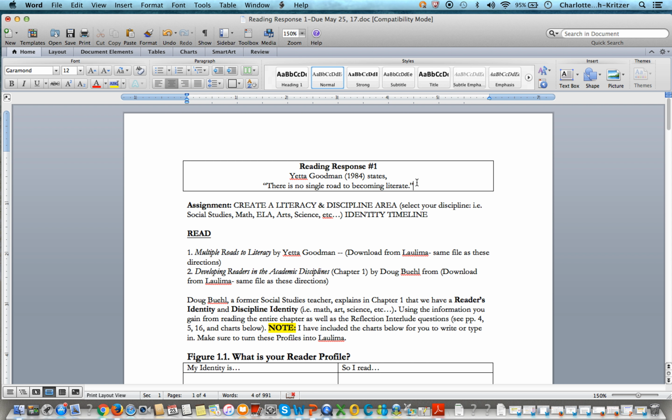In fact, in 1984, Yetta wrote this, and I quoted her from the article, so hopefully this quote stands out to you when you start reading. There is no single road to becoming literate. That said, I can't wait to hear, when you reflect about your own multiple roads that you've taken to become literate, that you will identify with some of the roads that Yetta has identified. You also may have taken roads that she has not identified in the article. If that's the case, we'll talk about that, and you can bring that up in your writing. But again, read this. You download it from Laulima.